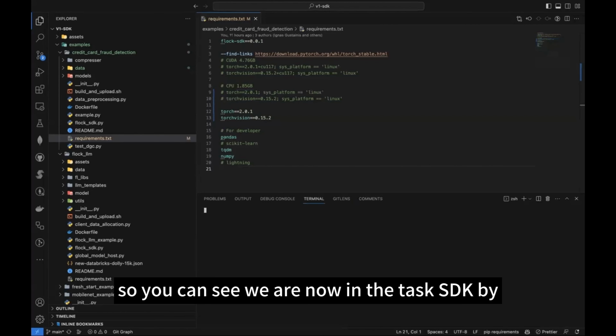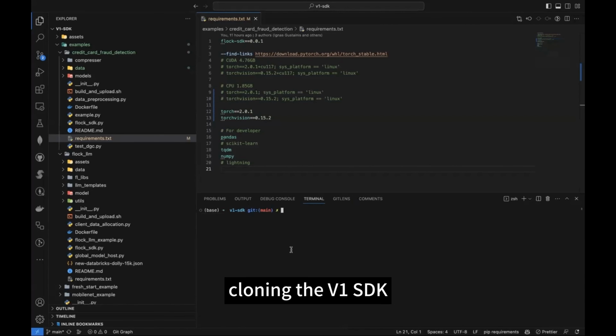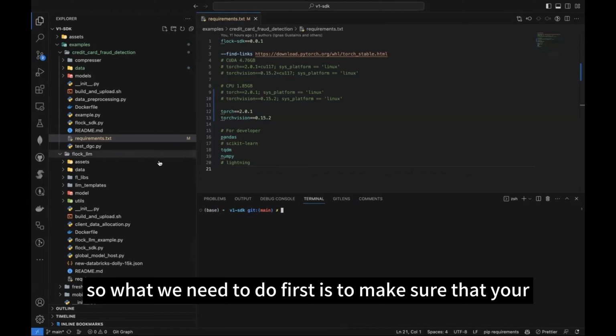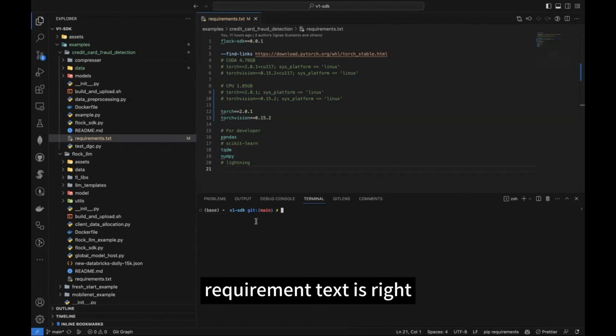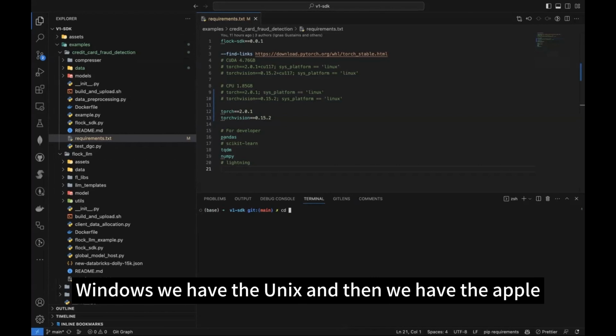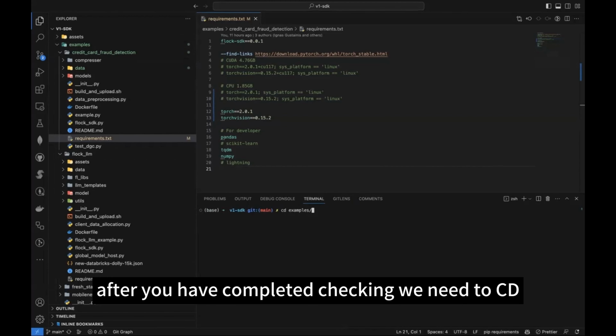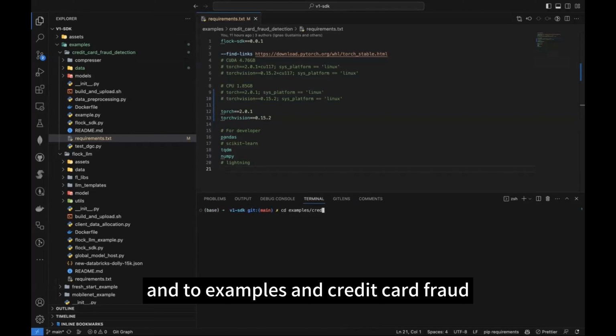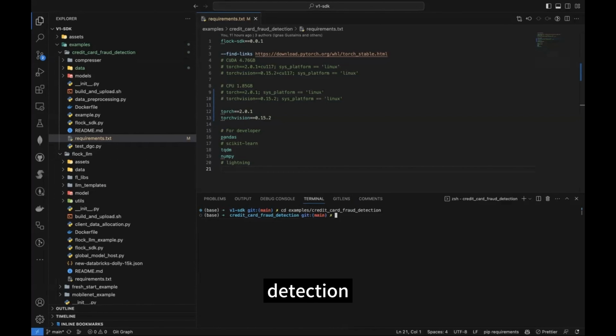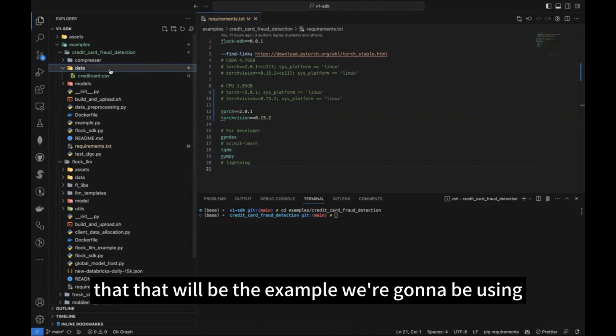You can see we are now in the task SDK by cloning the V1 SDK. What we need to do first is make sure that your requirements text is right. We have several systems here: Windows, Unix, and Apple. After you have completed checking, we need to cd into examples and credit card fraud detection. That will be the example we're going to be using.